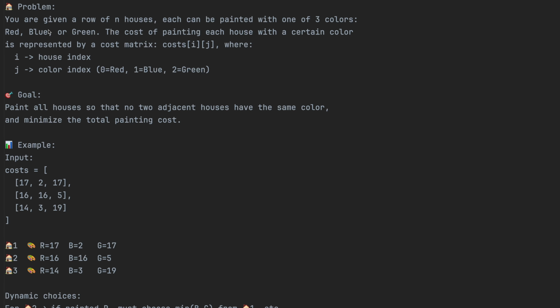Hi everyone, today we have a problem where we are given a row of houses and each house can be painted one of three colors, either red, blue or green. The cost of painting each house with a certain color is represented by the cost matrix. In this case, we have costs[i][j], where i is the house index and j is the color index.